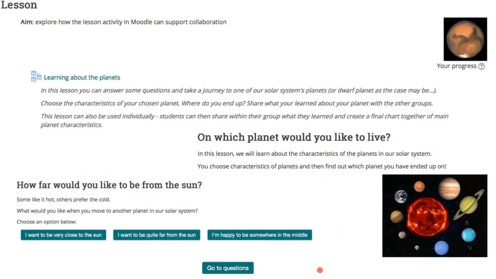Because students end up on different planets, you can also use their ending place to group the students or to ask them to share with the class what they learned about their own planet. You can use lessons to break up content from readings and give students a direction for exploring, and use the buttons to let students delve deeper into other things they want to know. So the lesson activity is really diverse and really good for inquiry and very autonomous learning.